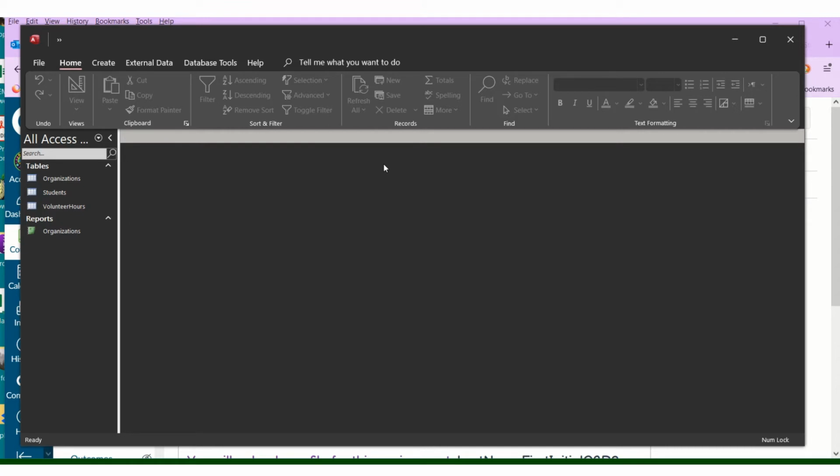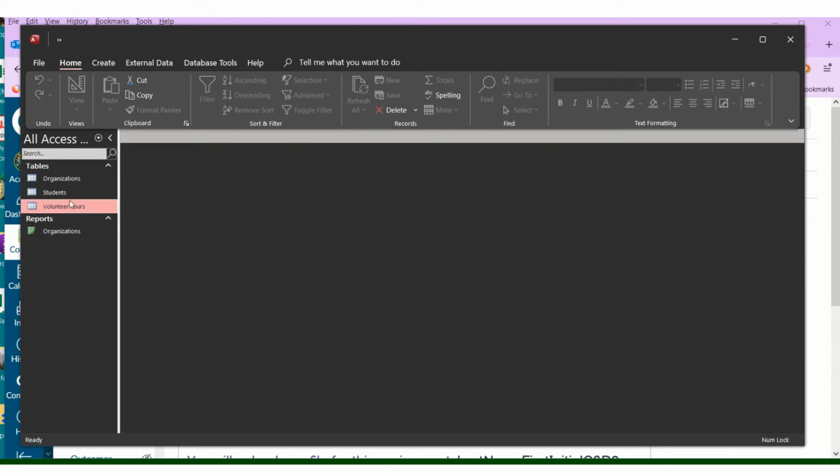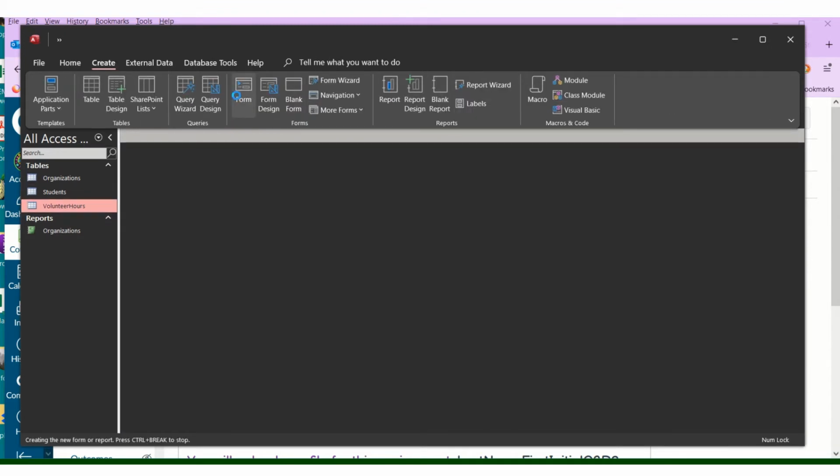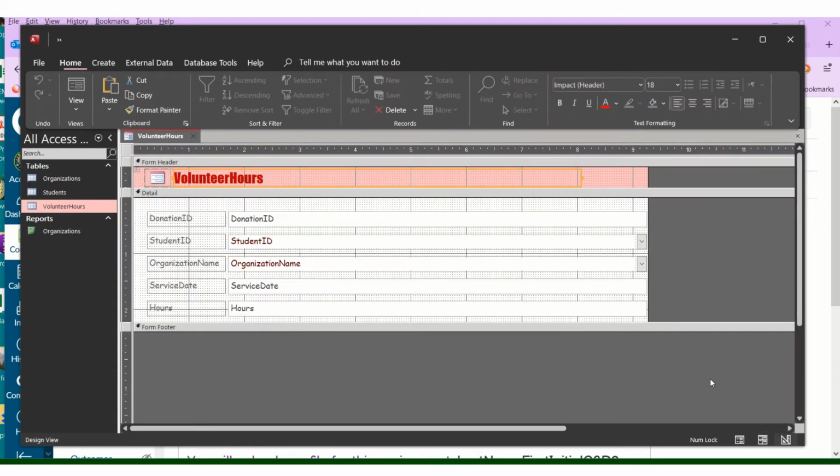Step 2, create a form based on the volunteer hours. So we can just click on it if you want to look at it first to see what the fields look like. That's always a good idea. Create form. Switch to design view.